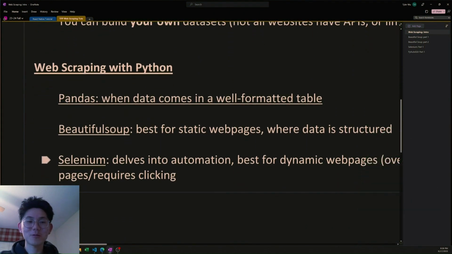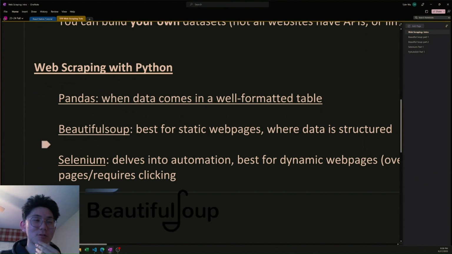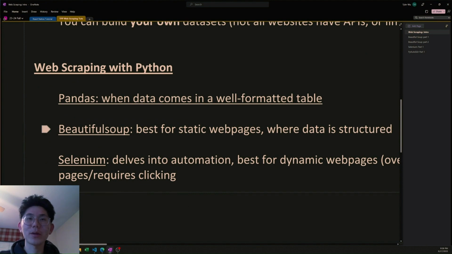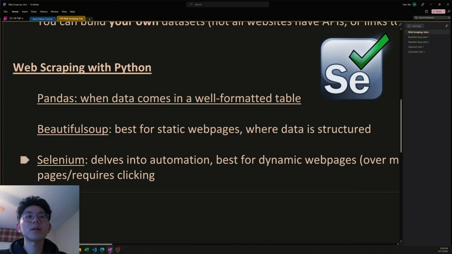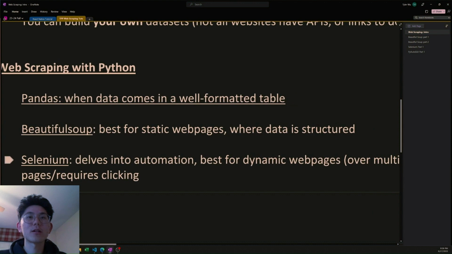And then in terms of web scraping with Python, when I first started learning, Beautiful Soup was the first thing I ran into. It's best for static web pages, which is what we'll be covering today, when the data is mostly structured, whether that's in a table or something similar to that. Selenium is for more dynamic web pages, so websites that require you to click or navigate the page in some way to access the data.